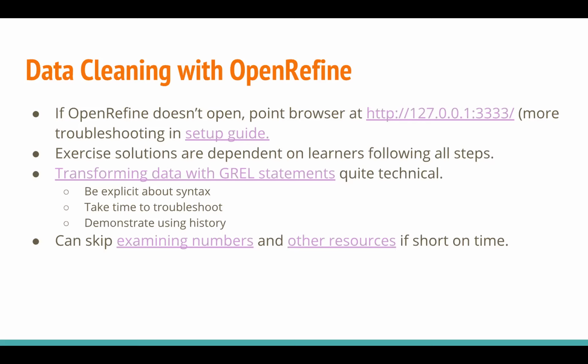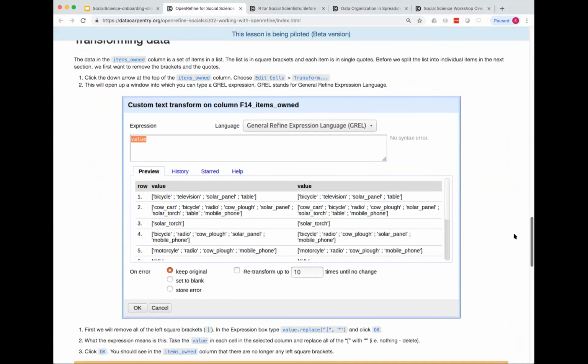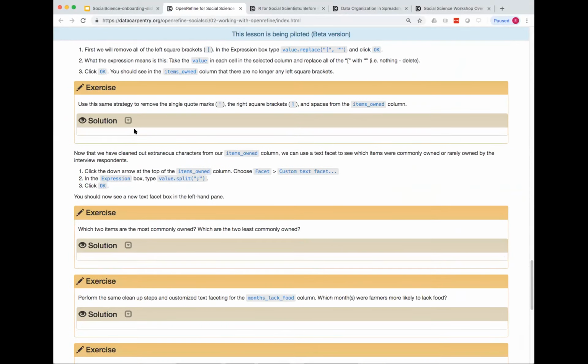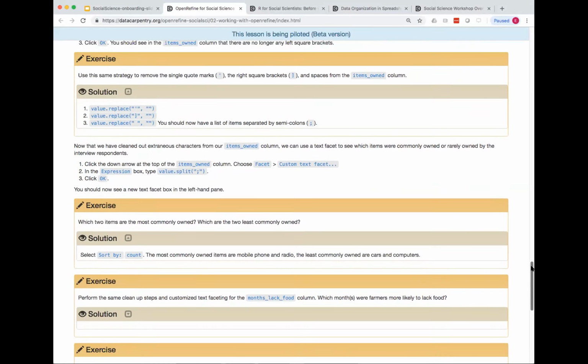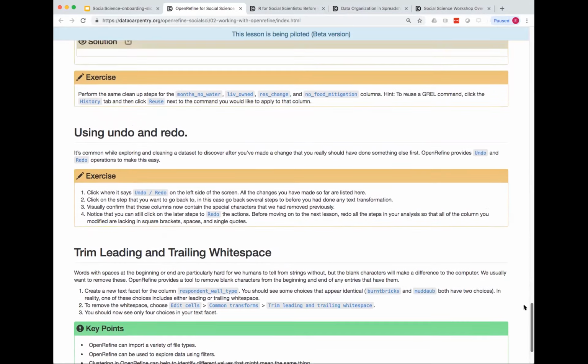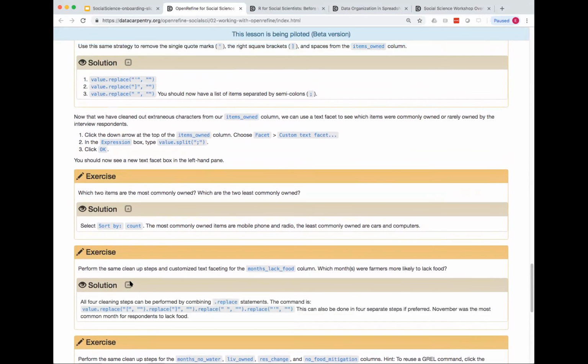And you can also demonstrate using history. So in the GREL window, I'll scroll down to the part in the lesson that deals with this here. So here we have the GREL statement interface. The solutions to the exercises in some cases are quite similar, and so they can use the history section of the GREL window interface to redo some of their recent exercise solutions and modify them for the current exercise.